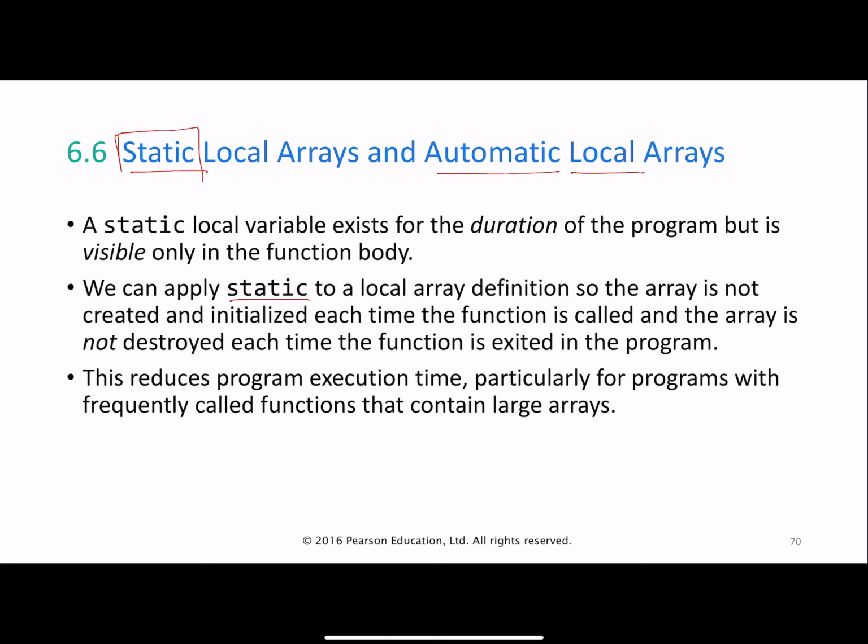Now, having some data structures static, especially if they're local variables, has the benefit that they're not redefined every time the function is called. Those variables, those data structures more generally, are created once at the start of the program and will continue to exist until the program terminates.